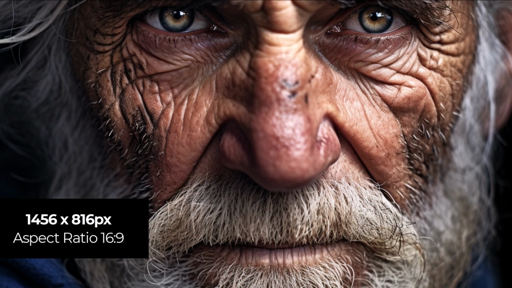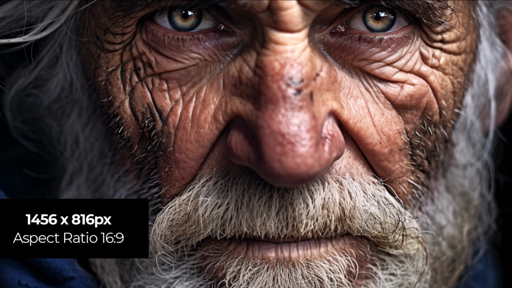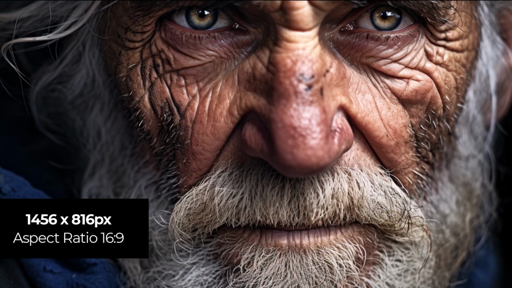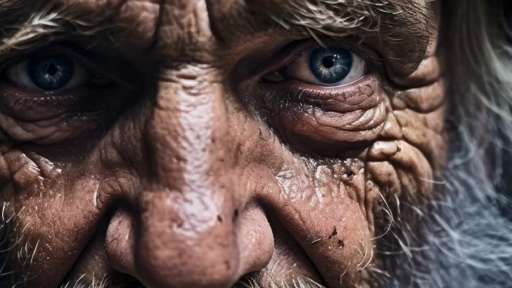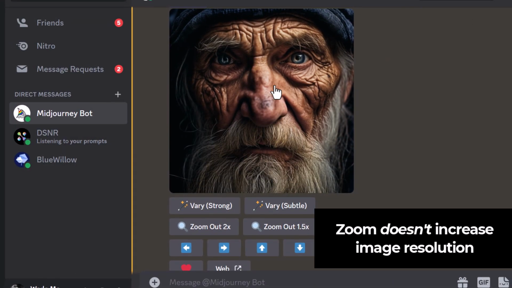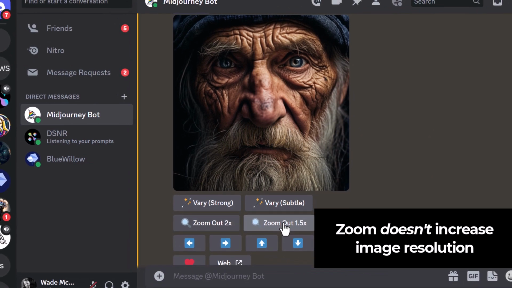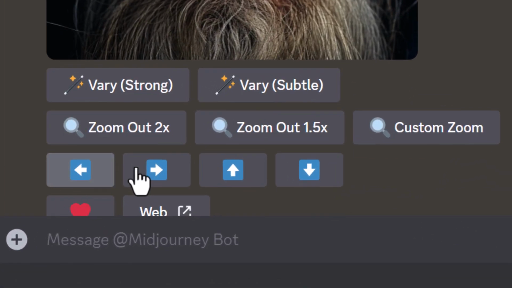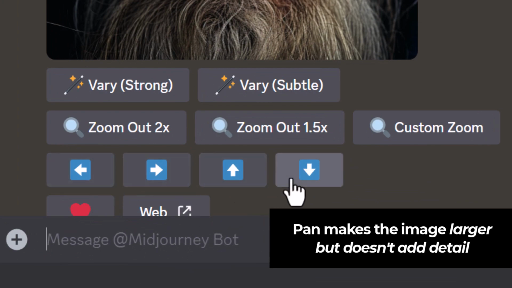One dimension is longer and one dimension is shorter. So generally speaking, whatever we produce in Midjourney with version 5 is going to be around the same resolution overall. But how can we get much larger than that? Well, now you might think that zoom out will increase the resolution, but what it does is actually keep the resolution the same and simply shrinks the image. But if we pan, we can actually increase the resolution of the image.